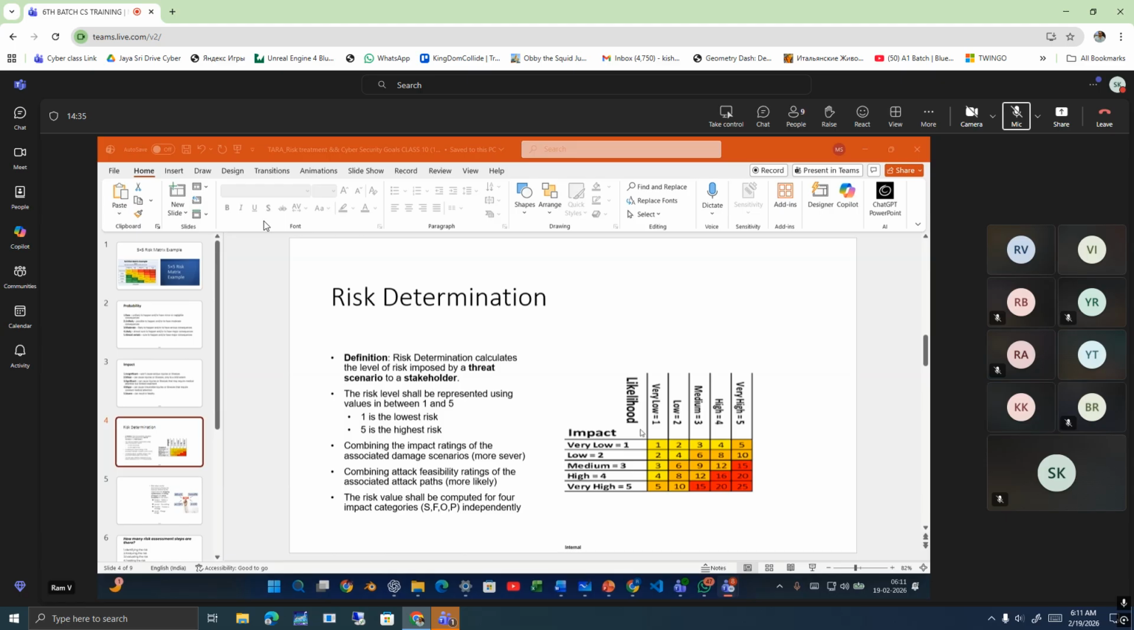Nothing but your yellow color. If that value is there in that yellow color, all yellow colors you will accept. Okay. Brown color and red color, you will decide the budget required to implement.